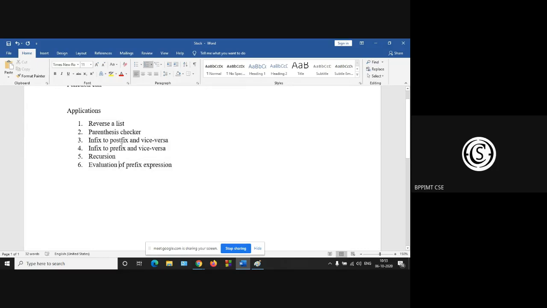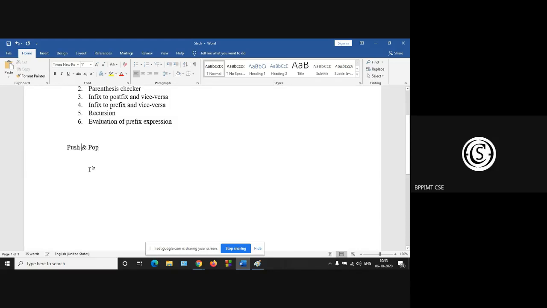We have to implement these applications in a lab. These are very important for theory exam purposes. We are now going to discuss the main operations of stacks. So push and pop. Push means insertion and pop means deletion. Push and pop.